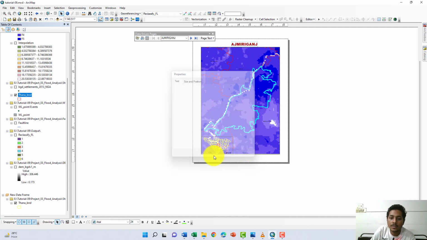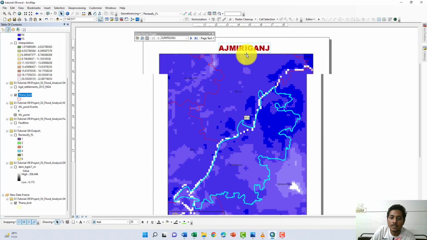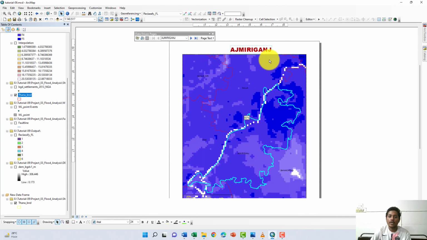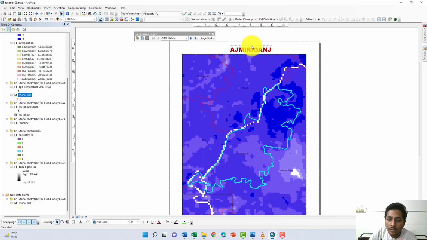So this is our name of the thana. So we are ready to export our map. I'll fix this little bit. Okay.